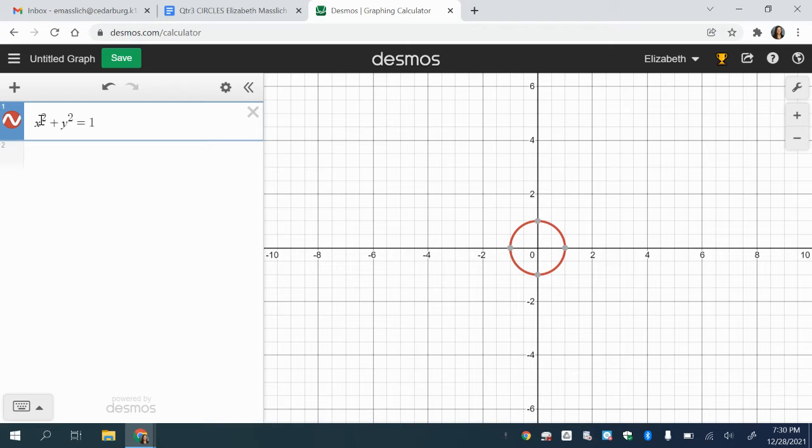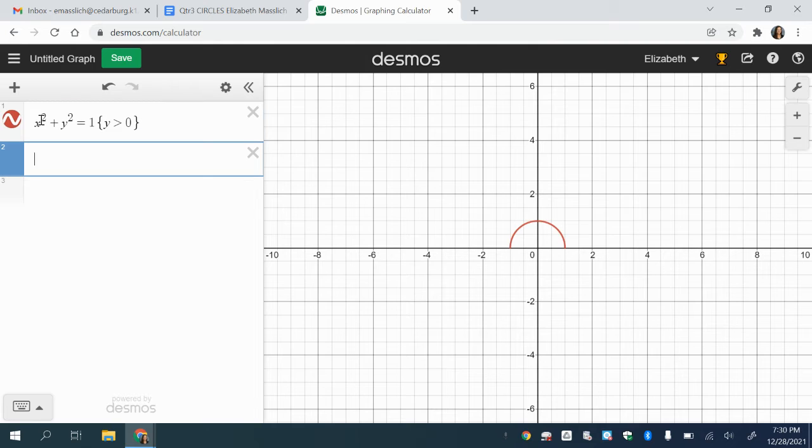You'll want to remember to restrict some of the domains and ranges. So for instance, let's say I want just half of a circle. I could restrict the range so that it's just y is greater than 0, and just use the braces which will restrict the domain and range in Desmos.